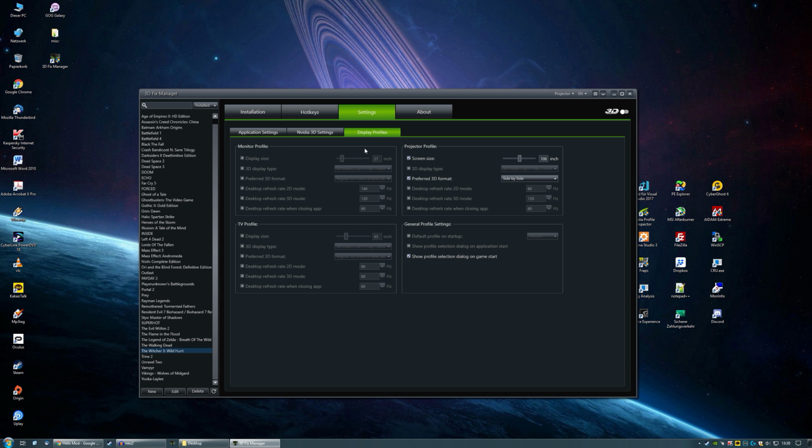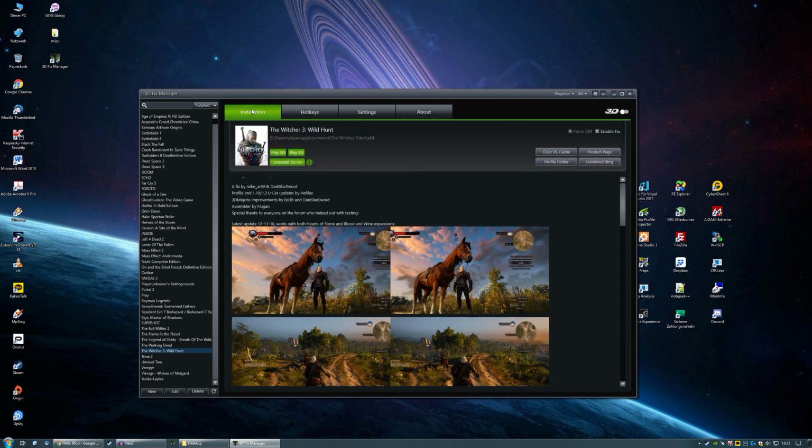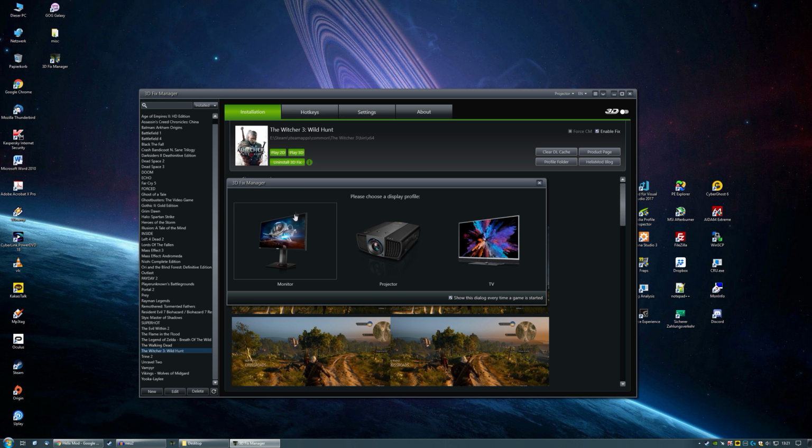This tab is especially useful if you're using different display devices, because here you can optimize settings for each device, like the correct screen size for your projector or the preferred 3D format like side by side. When setting the 3D format, 3D Fix Manager will automatically configure all of your installed 3D fixes to output the games in your preferred format. To set a profile active, simply choose it from the list from the window title bar. Alternatively, you are asked which profile to choose when starting a game.